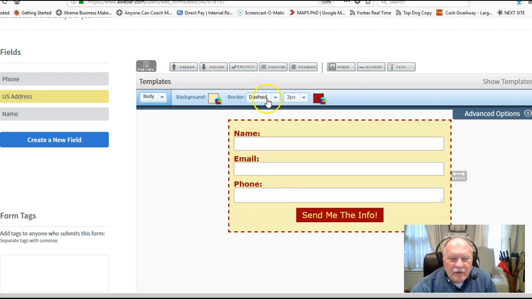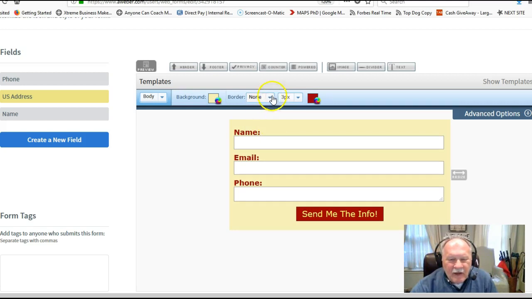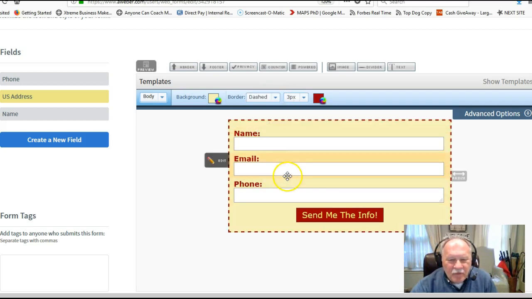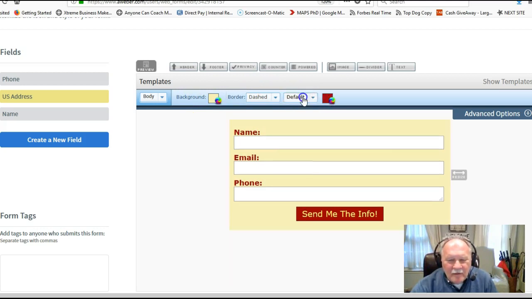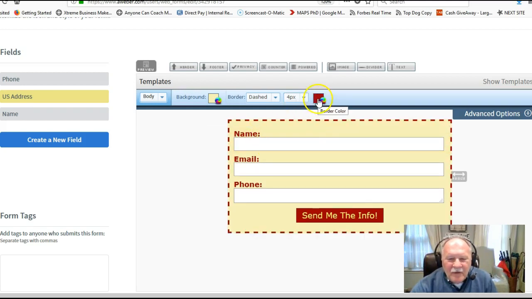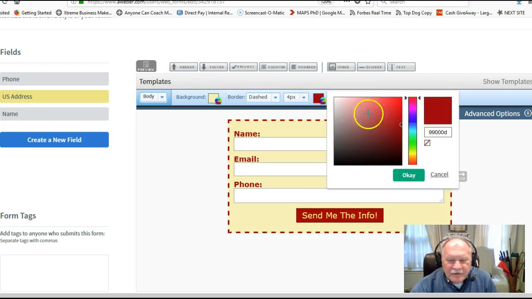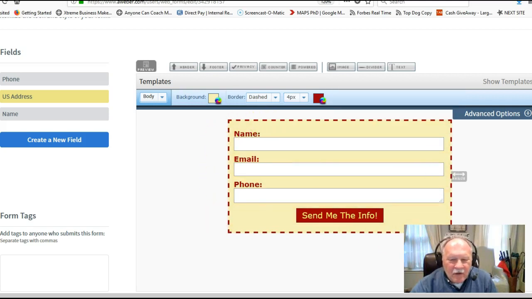That's pretty easy. You can make the border dashed or solid or no border. See there, I had chosen, I think, a dashed border on mine. The dashes can be 1, 2, 3, up to 5 pixels wide. There's a 0 also, obviously. Okay, and you can change the color of the border by clicking here. And again, it's the same color selection kind of thing. So you could change the color of the dashed border. Okay, so that's the body.